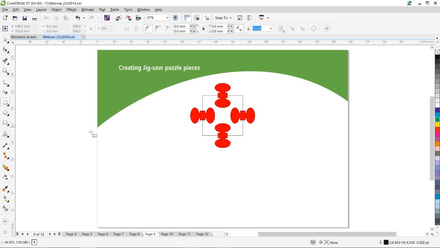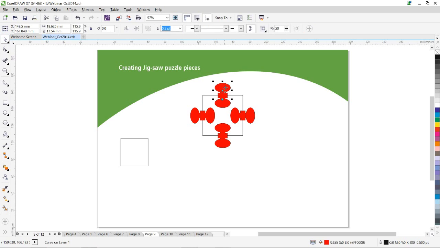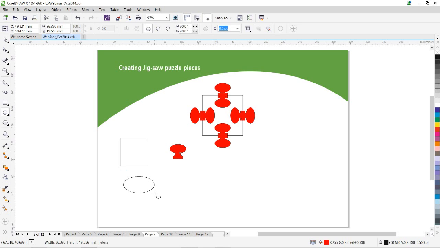So for creating this master, I am pressing Ctrl while drawing this rectangle because I want an exact square. Now I'll just drag this one. Now this is the shape I need to create. So the easiest way I could find for creating this shape is something like this. Created an oval.